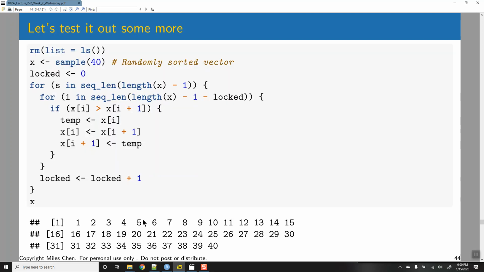So anyway, we got this, we try this out. Here's a random sample of 40 values. We run it through the code, and does it sort it, 1 through 40? It does, okay? So that looks good to us.